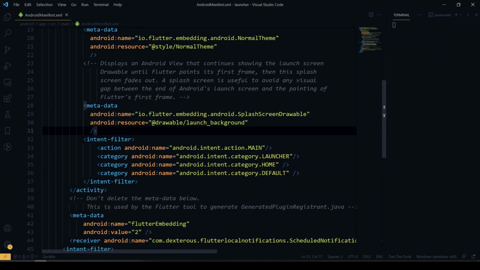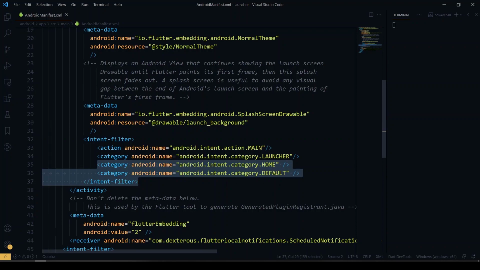Inside the Android manifest file, make sure that you have added these two category tags inside the intent filter, inside the activity. These two categories will let the app act as a home launcher on your Android device. So don't forget to include these two lines: HOME and DEFAULT.